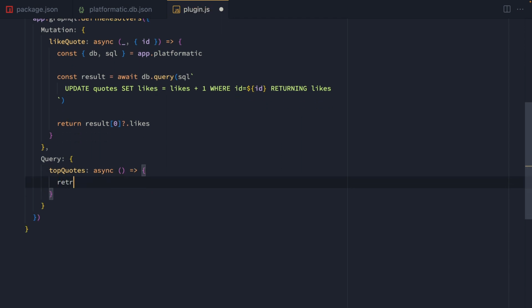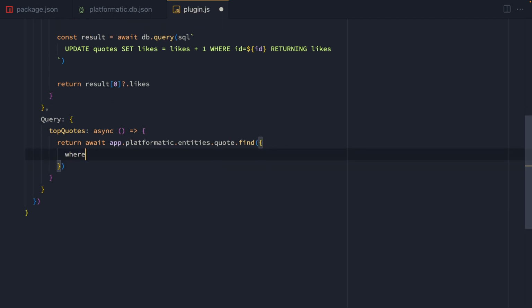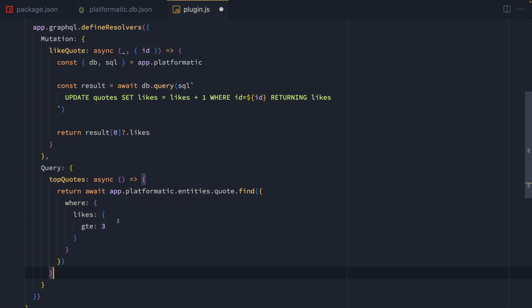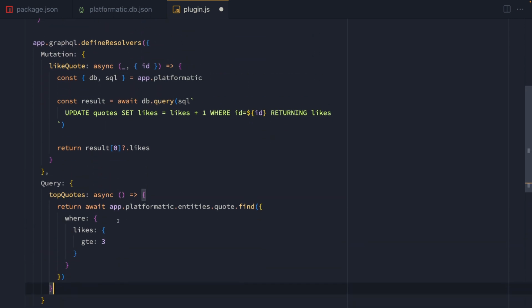And we're going to here use the Platformatic SQL mapper, and here we're using our entities. So we've got that quote entity, and we can use that to find, and we're going to put a restriction here. We're going to say where the likes are greater than or equal to 3. So any quotes that have greater than or equal to 3 likes are our top quotes, and that's what we're going to return back from this query resolver for top quotes.